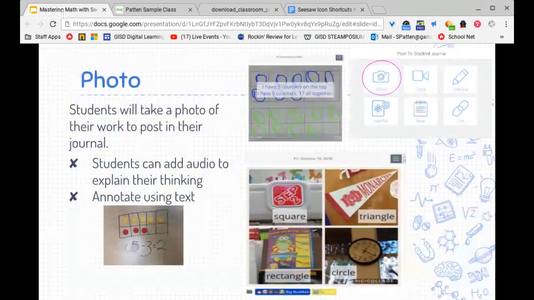So we're going to start with photo. Photo is probably the most simple way for students to show their learning on Seesaw. Students will just take a photo of their work to post in their journal. Students can also add audio to explain their thinking, and they can also annotate using text.